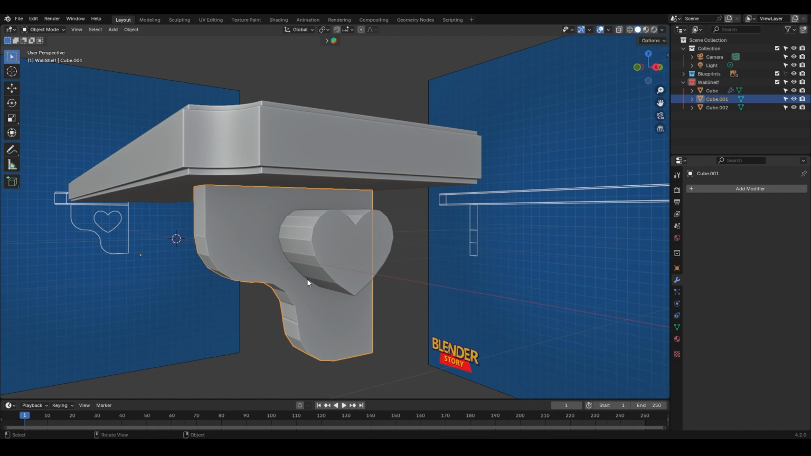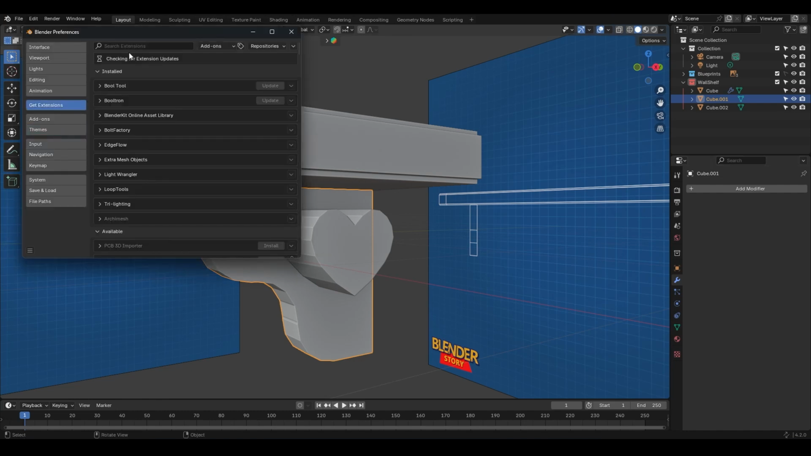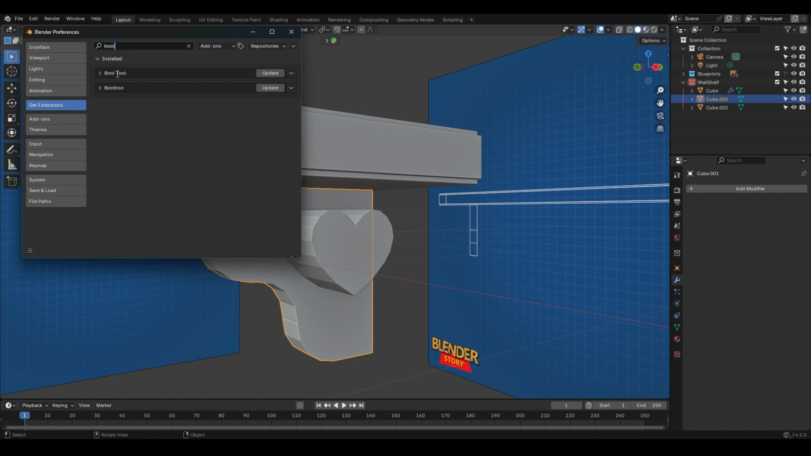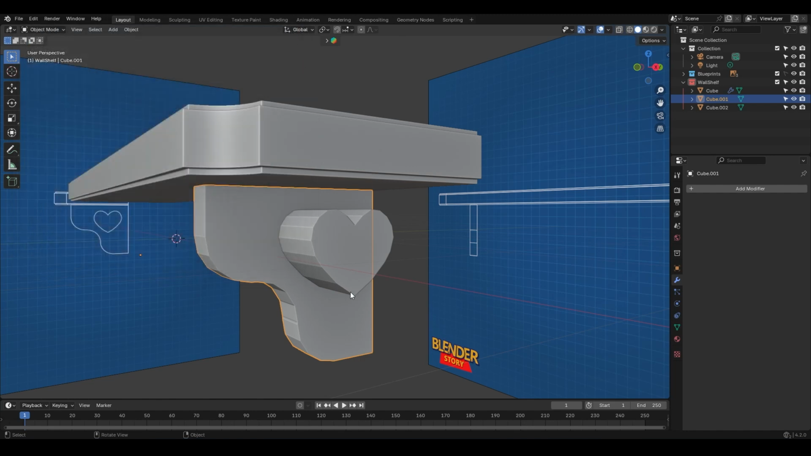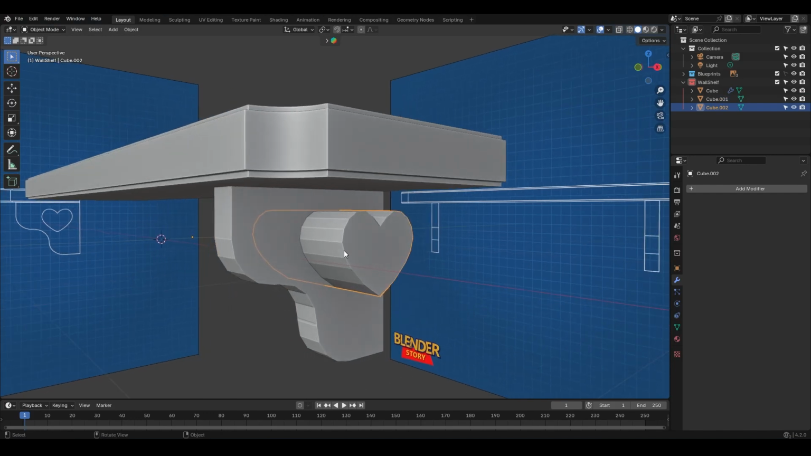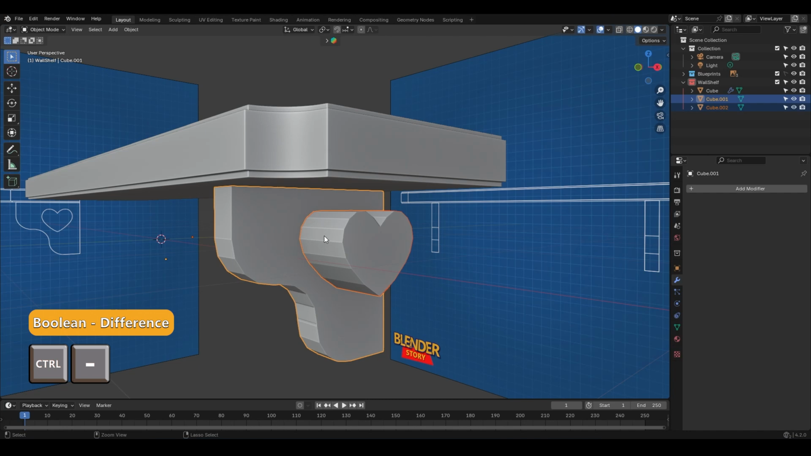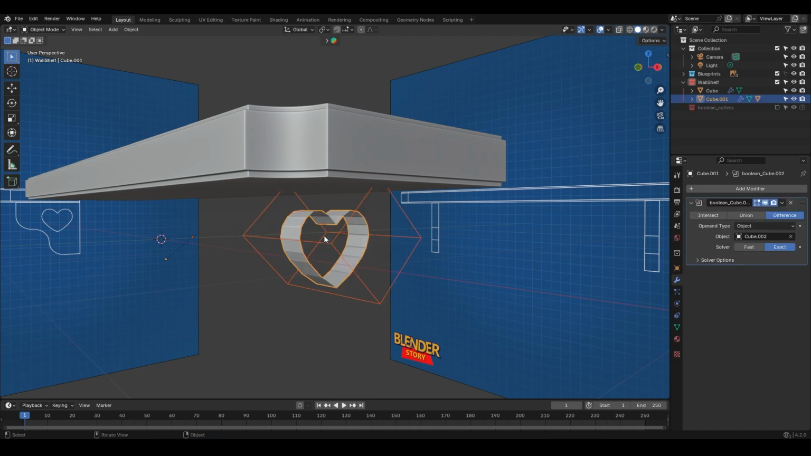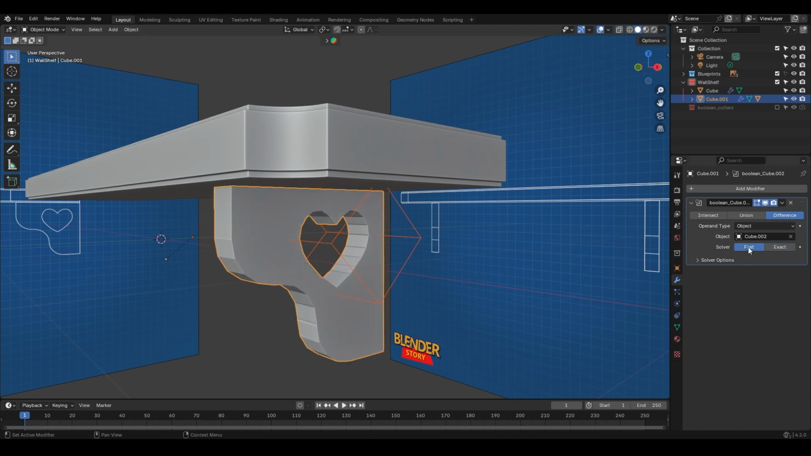For this method, you first need to install an extension called BoolTool. Just go to Edit, then Preferences, and here click Get Extensions, type BoolTool, and install this extension. Alright, first just select the object that will affect, and then the object that will be affected. Notice that the selection order is the opposite of the previous method. Now press Ctrl and the minus key on the numpad, not the minus key on the top row of the keyboard, okay? Now you're going to see that the Boolean has happened easily, and you just need to change the solver to fast here.